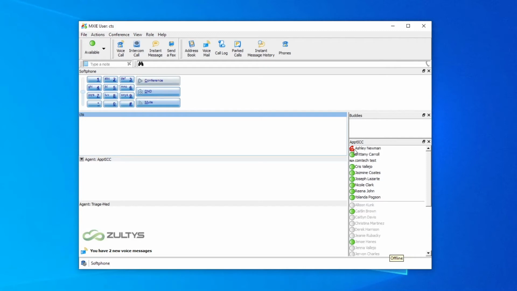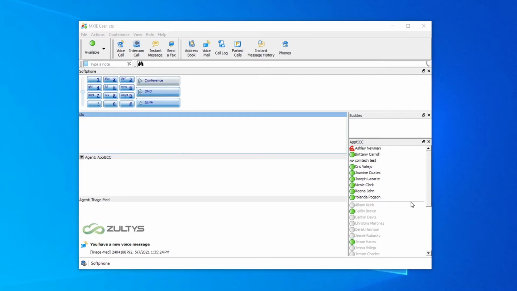Anyone who has a black text where their name is are logged into the group and ready to take calls, and then you can see their current status by the icon on the left here. The red phone means they're actively on a call, and the green icon means that they are ready and waiting to take a call. Those users below the line whose names are grayed out are not logged into the call center group.